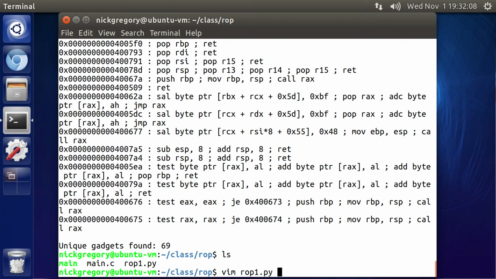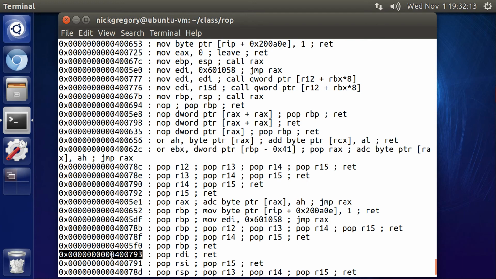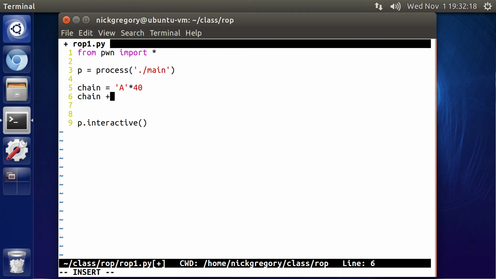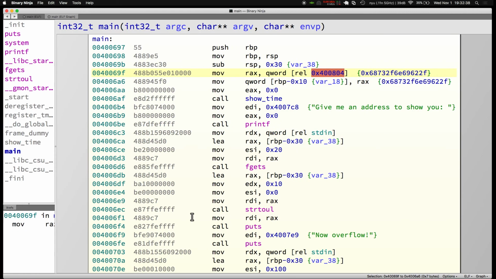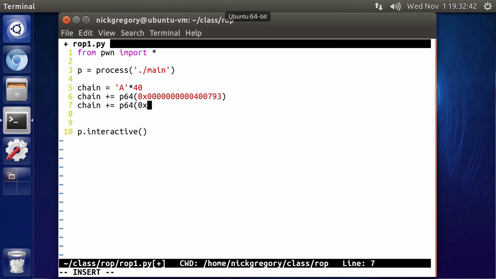I actually forgot to get the address of that. This was here. So our gadget is going to be at that address. But then this is going to pop something off of the stack, and this is all just overflowing up the stack. So we now need to actually give it the pointer that we want to pop into RDI. So that was 400804.